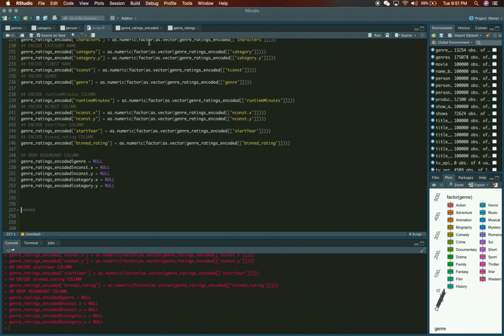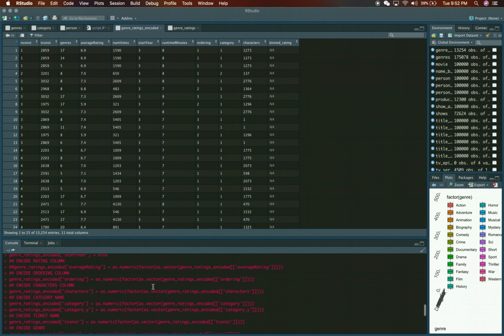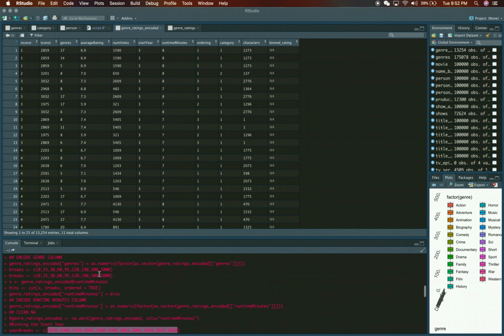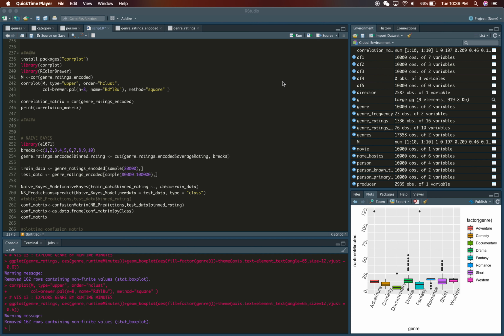So let's just get back and see if our genre ratings is encoded correctly or not. Ah, it is. So like you can see, all the data is in numerical form. The runtime minutes, those were so big, ranging from 0 to 2000, are all binned, and the data is clean and nice. So that's that. Okay, so now after the label encoding, the time is now to make the correlation matrix.